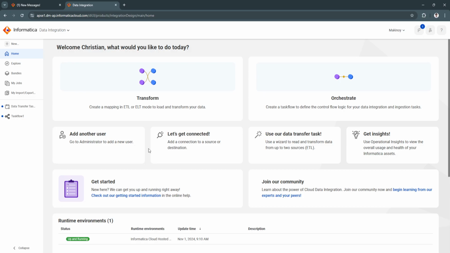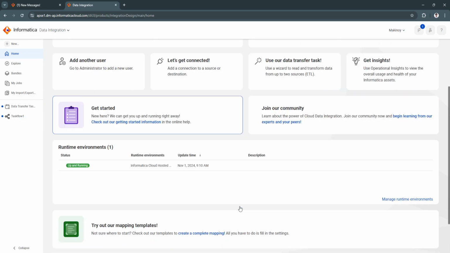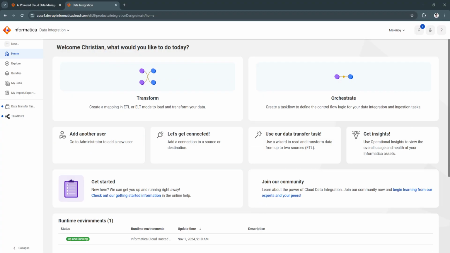You can simply explore more about the features right here in the dashboard, and you'll be using Informatica for your business in no time.